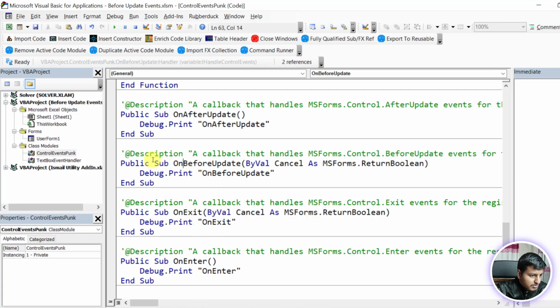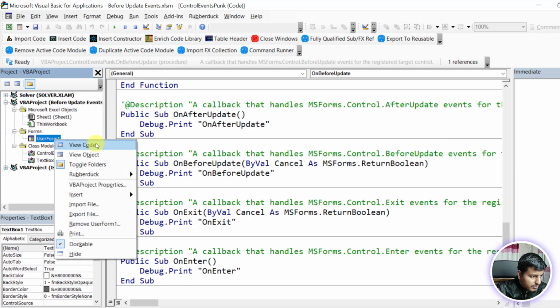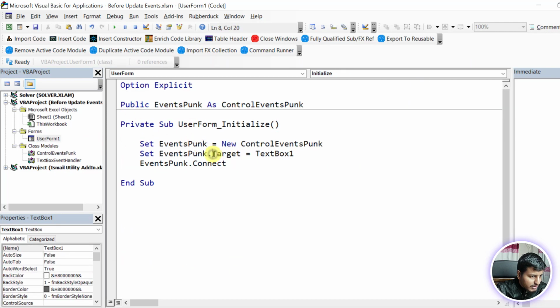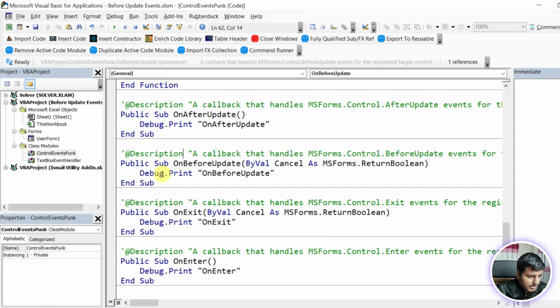So whenever we exit from that particular text box, this event will fire. Let me show you in action. If we go into this user form, we need just simple code like this: Public events As ControlEvents. We are just creating an instance and setting it to this TextBox1, and then we are doing this connection, Connect. If we run this now, look at the immediate window, because I am just printing those messages: OnBeforeUpdate, OnExit, OnEnter.